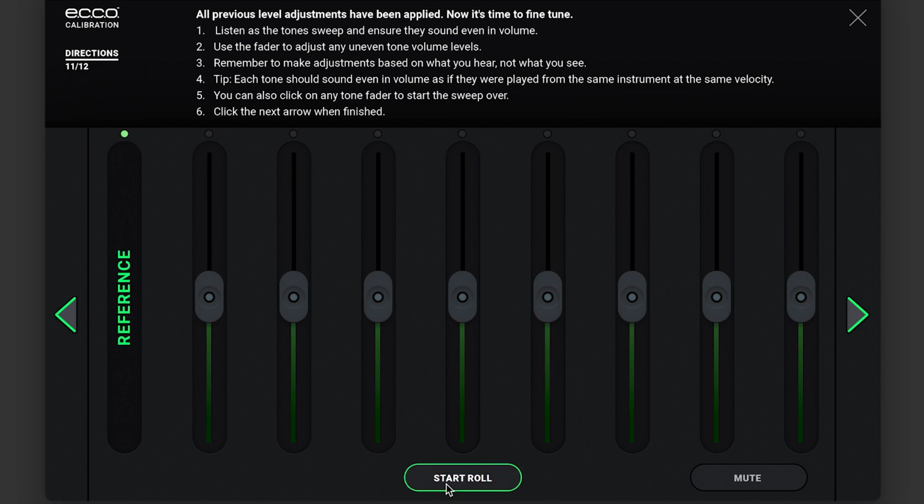Okay, so I noticed there's a few tweaks I want to make to even things out even more. Again, you're likely hearing something very different from me, but I'm going to make some adjustments.